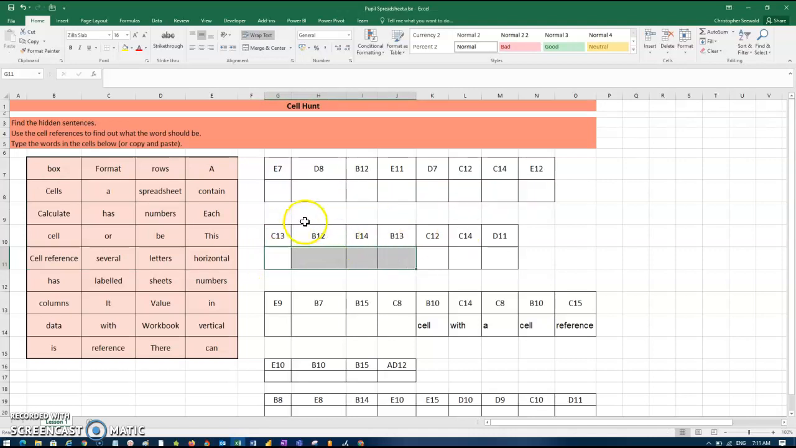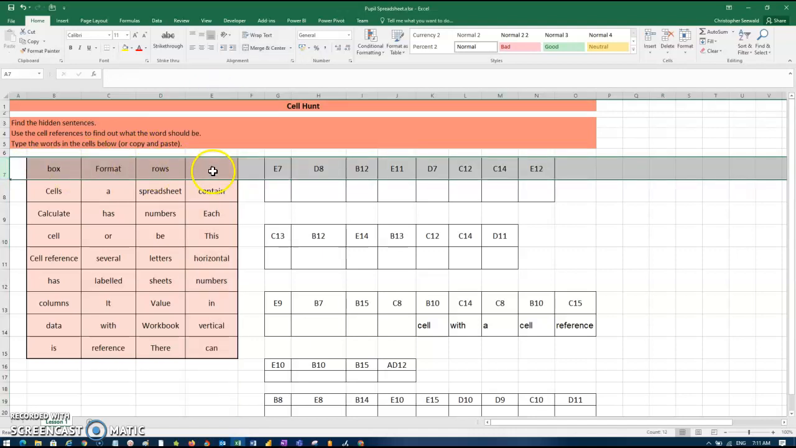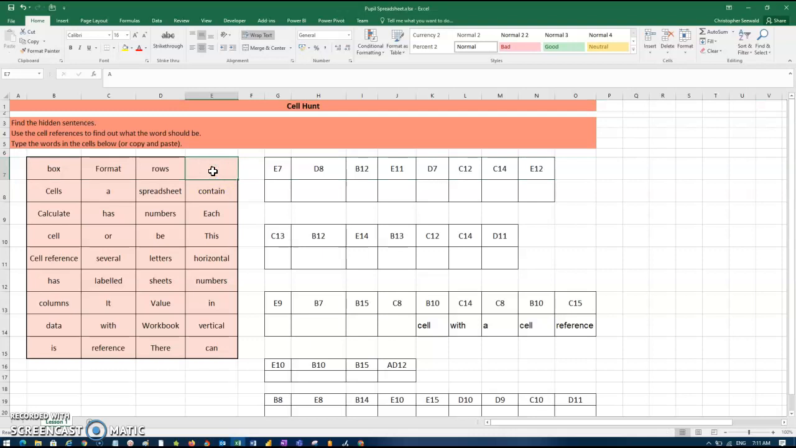Okay, so let's have a look. The first one they want is E7. The first letter or the word in E7 needs to go here. So if I go to column E, and row 7, you'll see that A is the letter for E7. So I'm going to put an A in here.